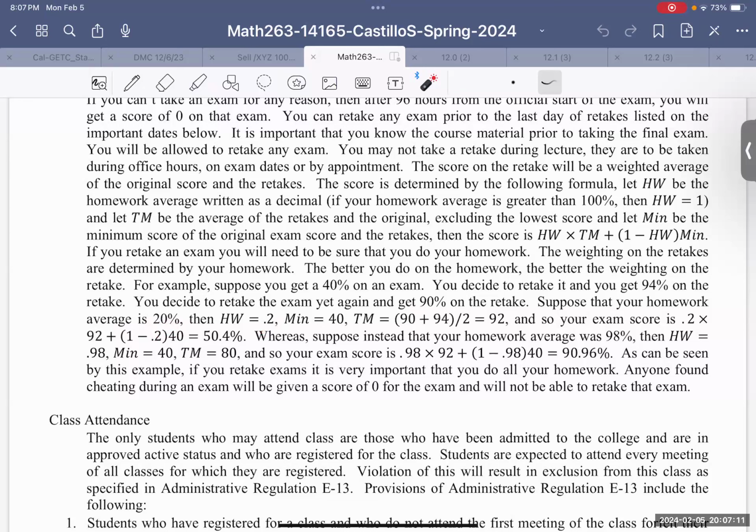So HW is 0.2. The minimum was 40. That was of the 3 retakes. So you got a 40%, a 94, and a 90. So the minimum is 40. The TM, the average of these three, excluding the lowest. So the average of 90 and 94 is 92. So what would be recorded is 20% of the 92 plus 80% of the 40, which is a 50.4%. Not that good. We've gone from 40% up to 50%.